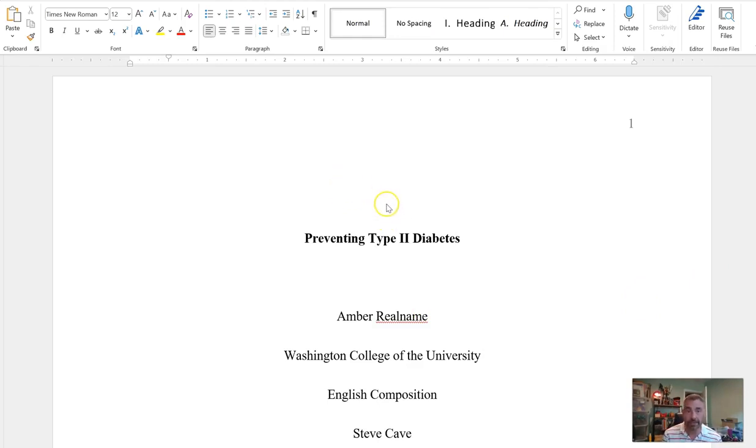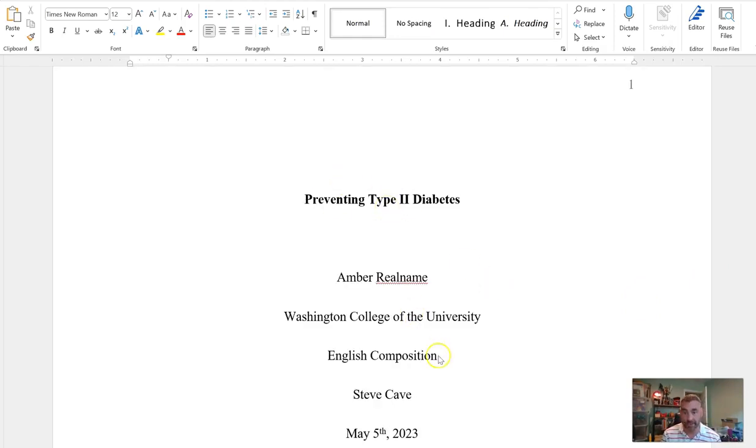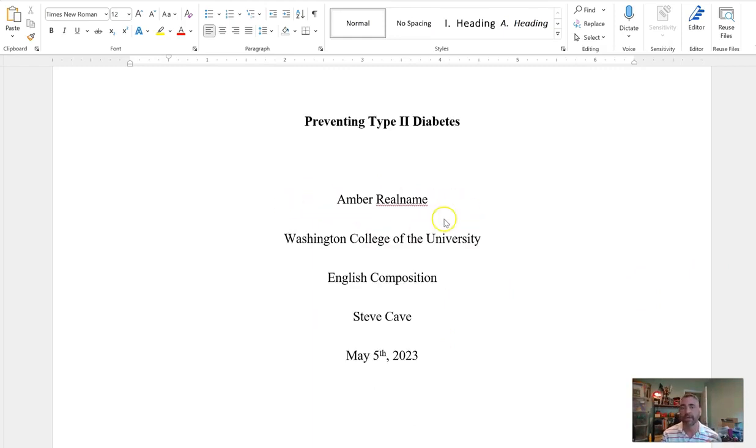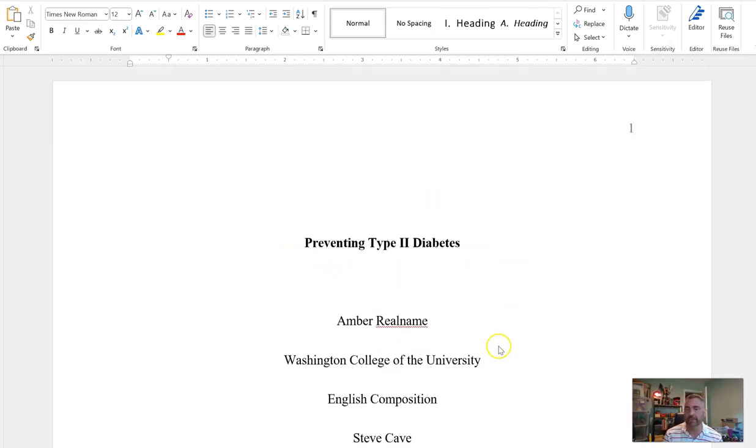So in APA style, a cover page should have centered this information: the title of the essay in title case and in bold, and then your name, the name of the school, the name of the class, my name, and the due date. You'll also have a page number in the upper right corner up here. And that's it. This should all be size 12 font. Times New Roman's a good choice, but size 12. The whole essay should be the same size of font.